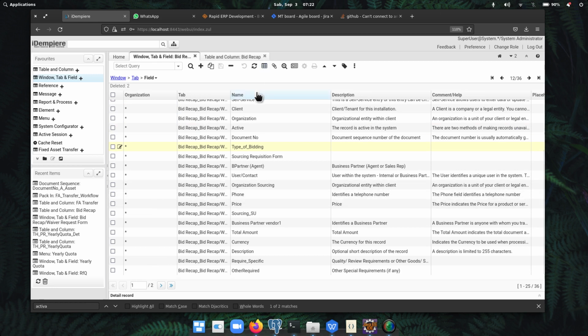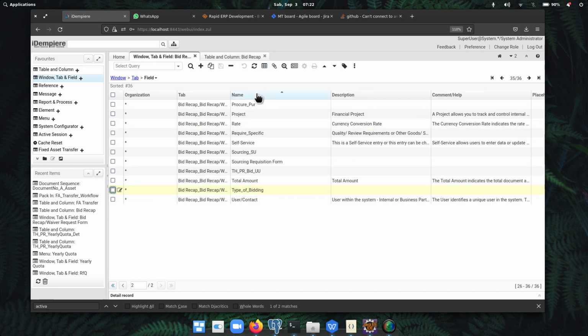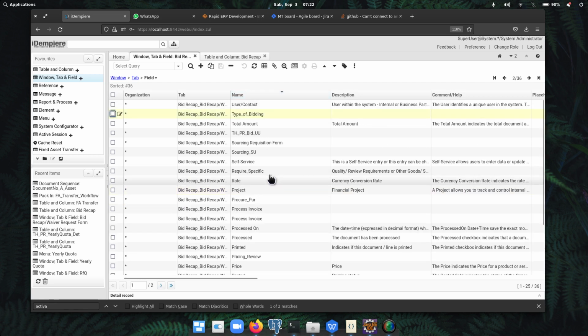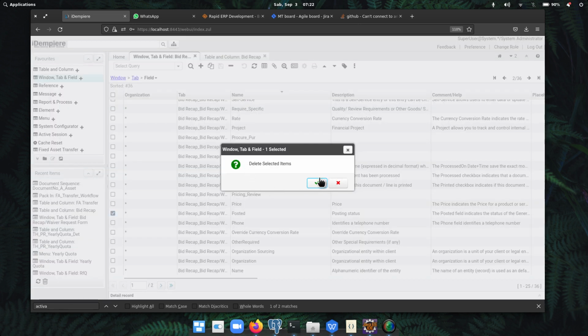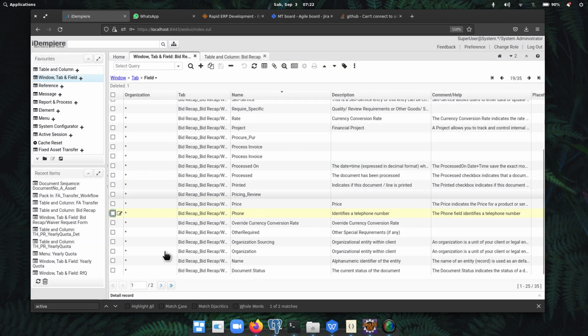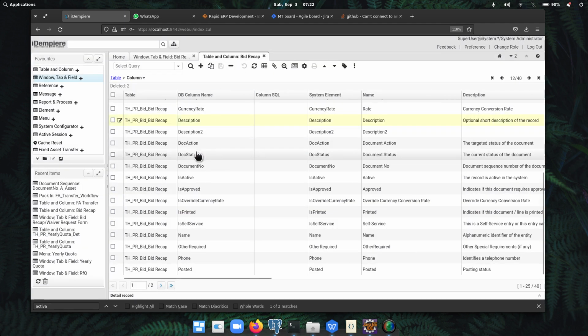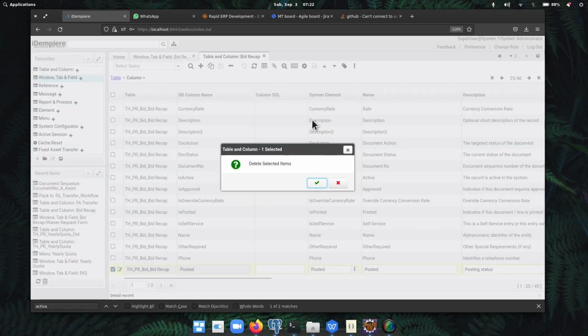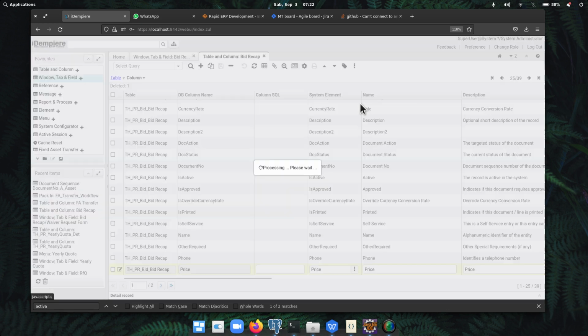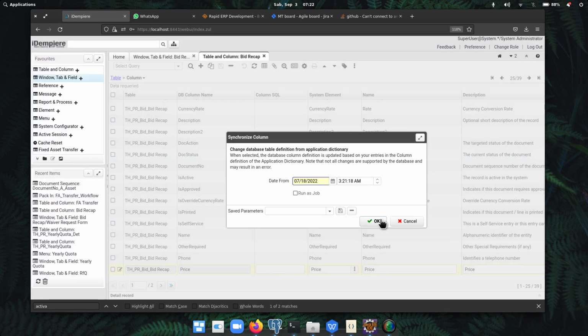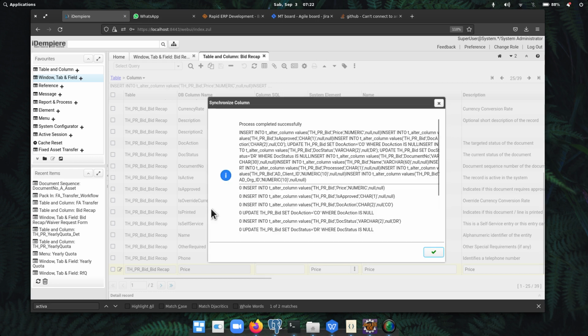Okay, let's arrange them. Oh, where is posted? Okay, it's here. Get it deleted. Then with table column, get posted, deleted. And I wonder if running the synchronized column will do anything. Let's see.